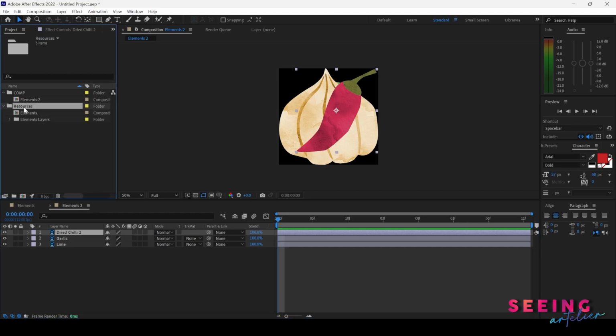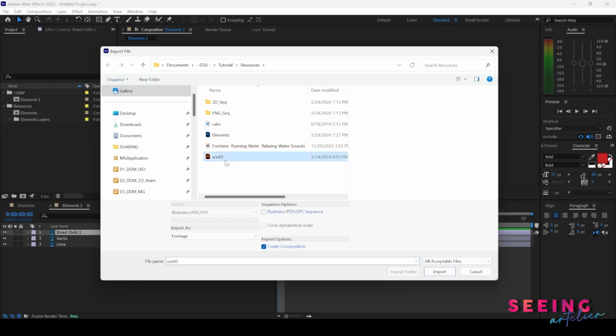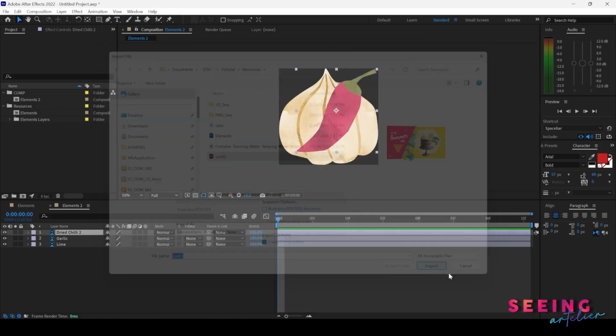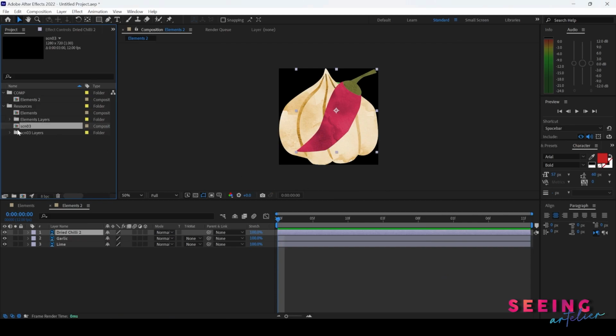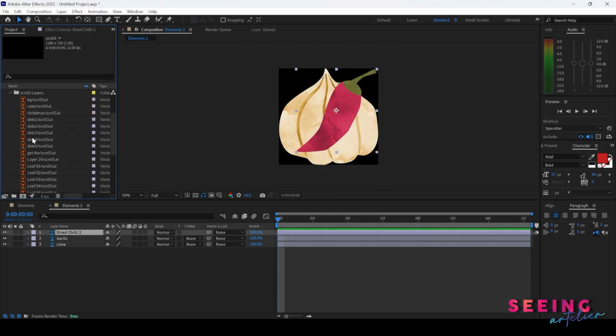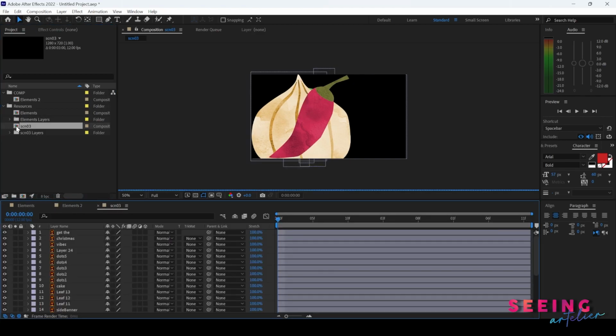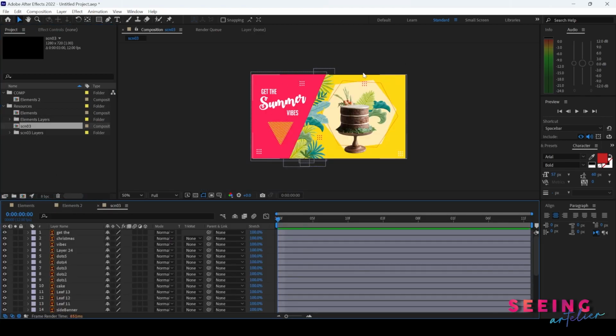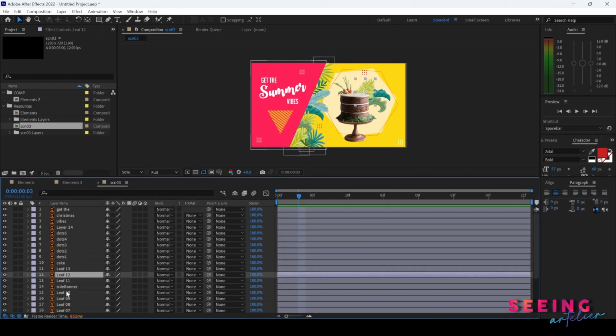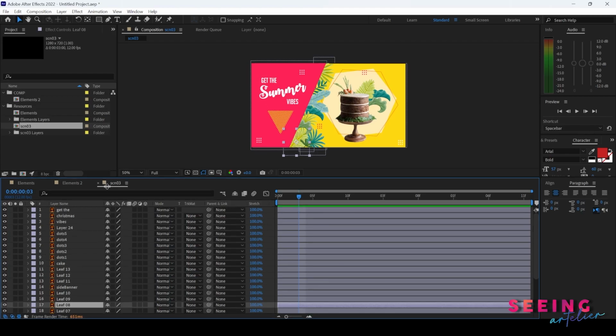I hold down Ctrl I again to import my scene tree. At scene tree here, same, we go to Retain Layer Size and create compositions. So when I import, I have my scene tree and the resources layer. If I double click my scene tree, I'll be able to see everything is arranged properly, following what we have in our Illustrator files. So right now I can animate them one by one.